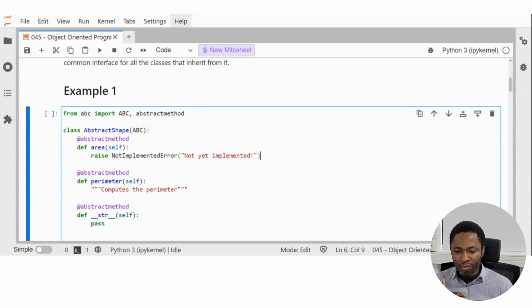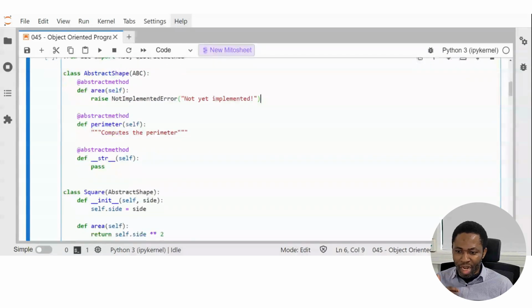And then I have another abstractmethod, perimeter, and here I just put in a docstring. So either you have a docstring or you have just a pass doing nothing. Nothing is actually implemented in the methods of the abstract class. Then I have another abstract method here, to print a string representation. So I'll just leave them this way.